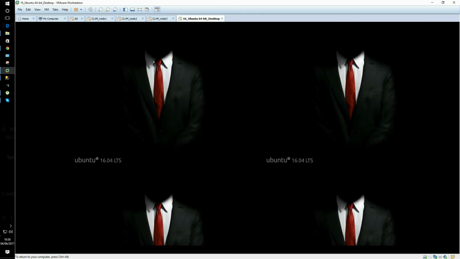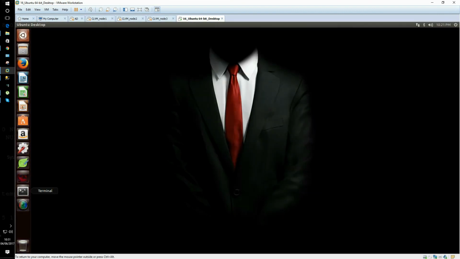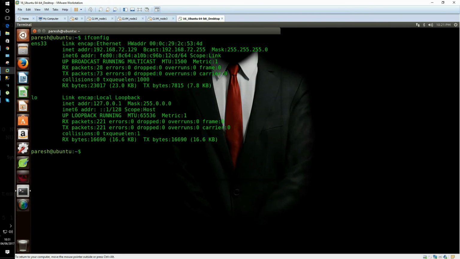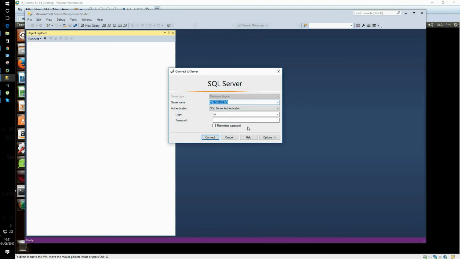Once we log in to the machine, we'll check the IP address. Okay, we are in now. Let's open the terminal. To check the IP address, we can use ifconfig or ip address. There are two commands. Here I have used ifconfig, and this is the IP. So we'll use this to connect to the database engine.